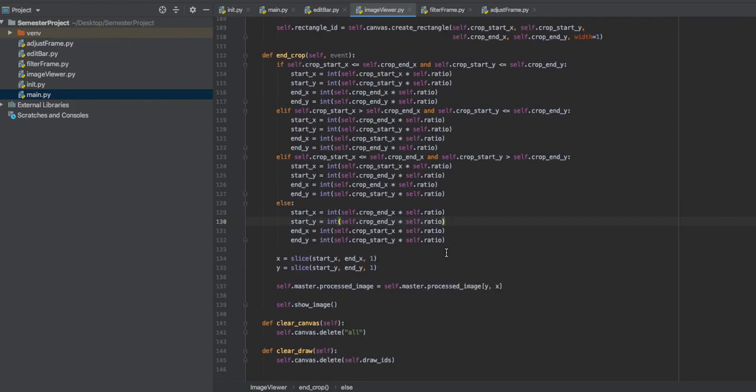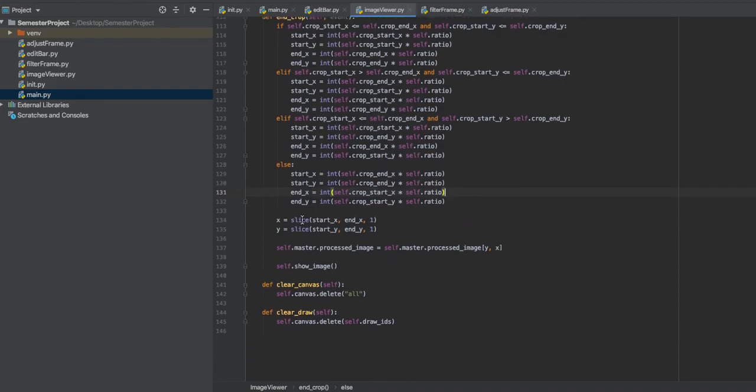on the app. So I have to check these states and assign the start and end points according to these starting and beginning states. After that, I'm slicing the image from processed image. Because it's an array, I can slice this image. And after that, I'm assigning it to processed image and I'm showing the image. Clear canvas means delete everything.